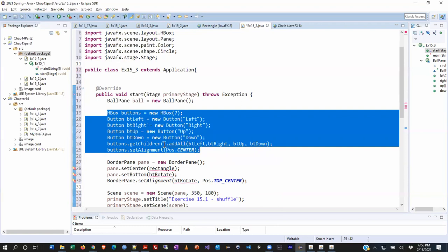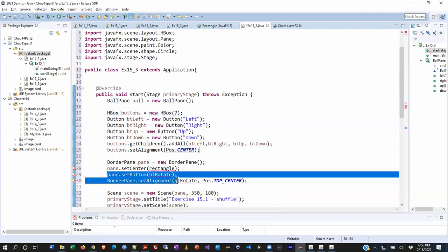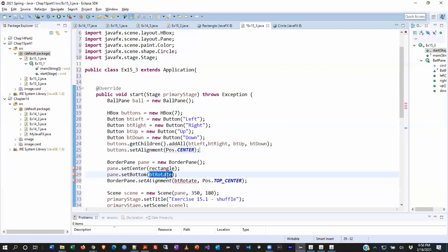Now this object here that we created with all these buttons, we're going to feed that into the bottom part of the border pane. So buttons is going to get copied to the bottom part of that border pane. So we're going to drop it right in this space here. So buttons, and you see that red underline went away.